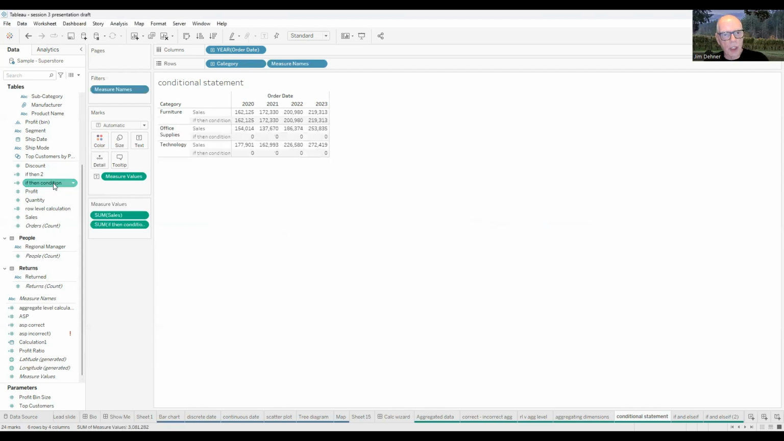And we're just going to put that on the chart. I'm going to do it this way so we can see it very clearly. And we can see that our calculation does return a 0 for office supplies and technology, but for furniture, it returns the value of sales.